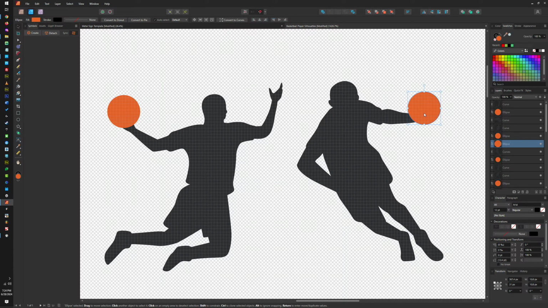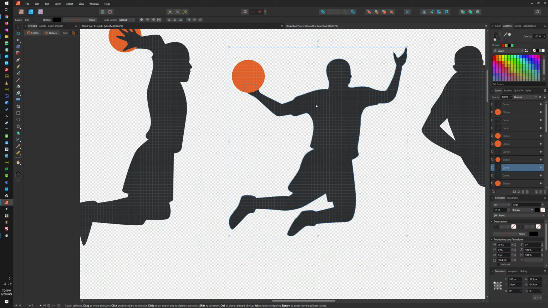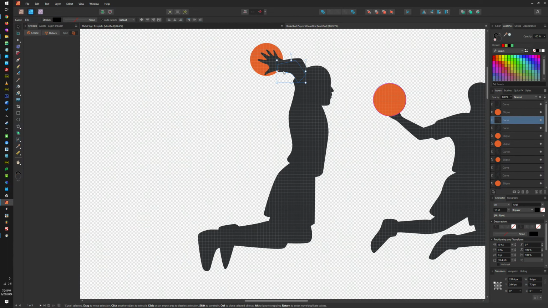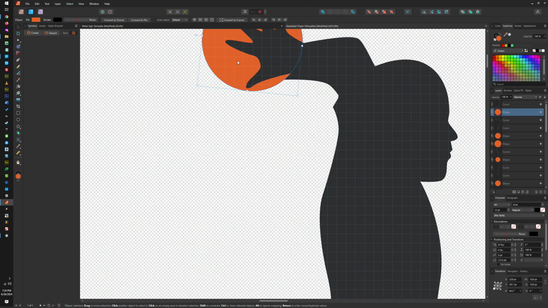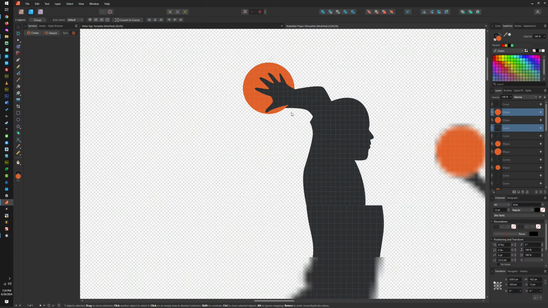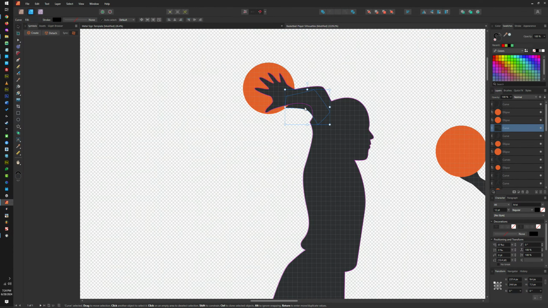So let's copy, paste, and punch. Now we've got that ball cut out of his arm. Same thing here. Copy, paste, punch. And same thing here. Let's copy, paste. And for this little guy back here, I'm going to punch the ball out of that arm and just connect these together. All right, so you have that.